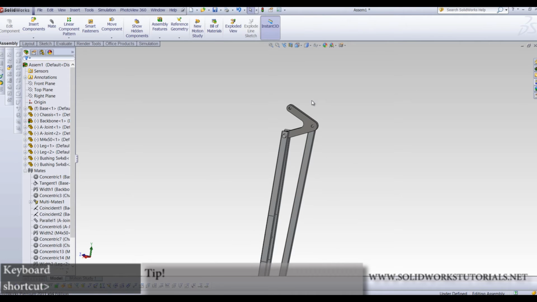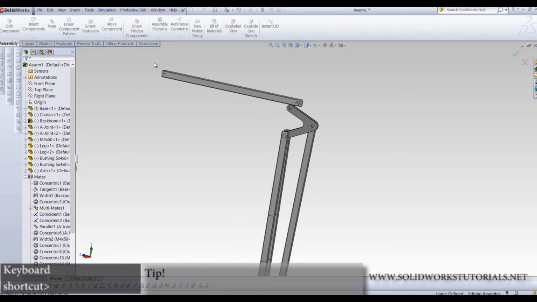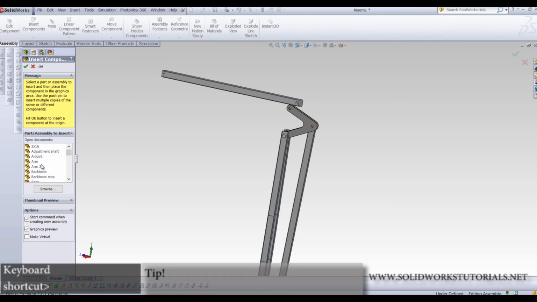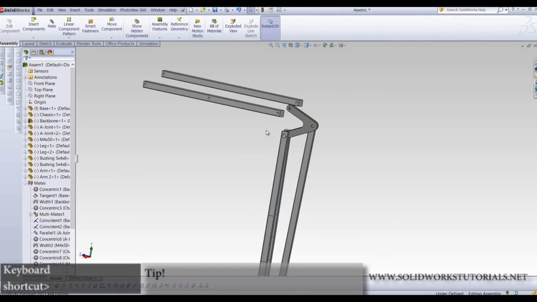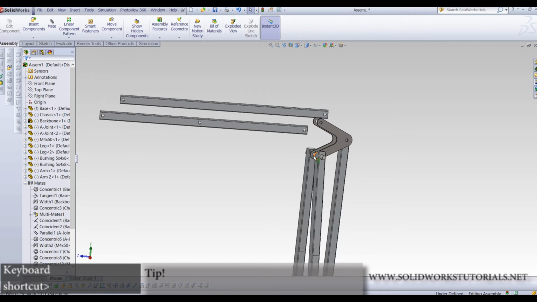Next step would be to add the arms. We have two of them. Not similar. I mean similar, but not exactly the same. But there you go. One of them has a hole in the middle, which is going to be placed on the bottom part, and the other one is supposed to be on the top part. So just go ahead to the mate first.